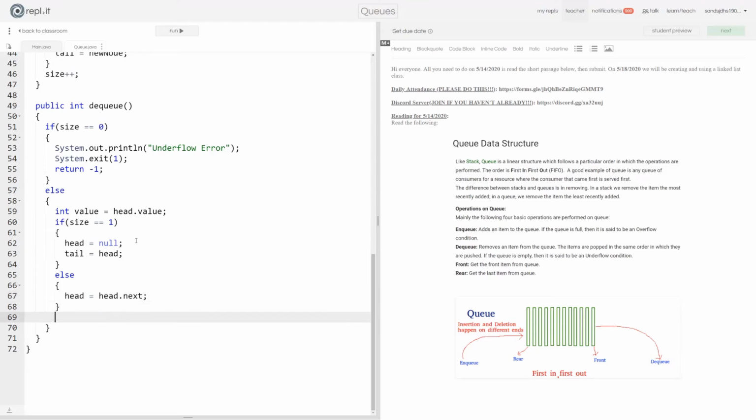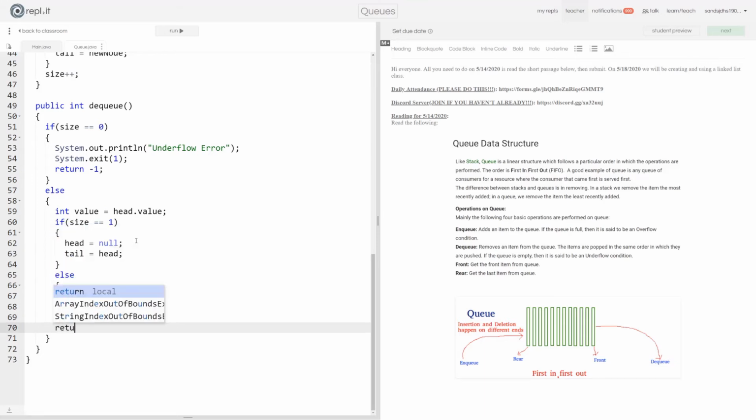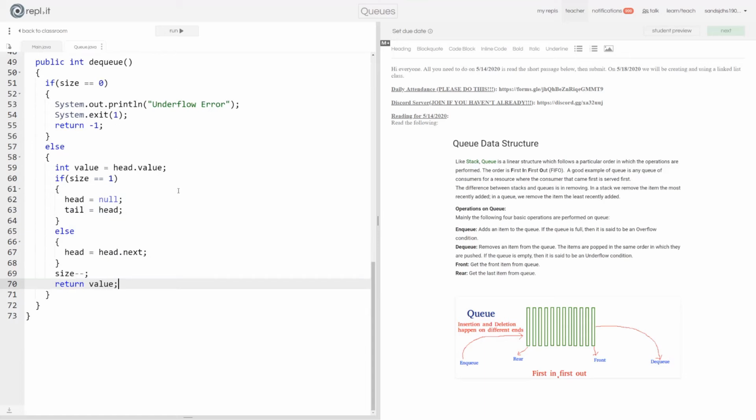Then all we have to do, once we get rid of that one element, is decrease the size by 1, because we're taking an element out of our queue. And then we need to return that value to the user so that they can use it however they'd like.